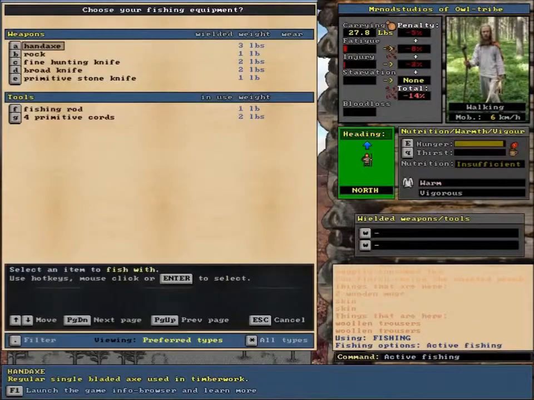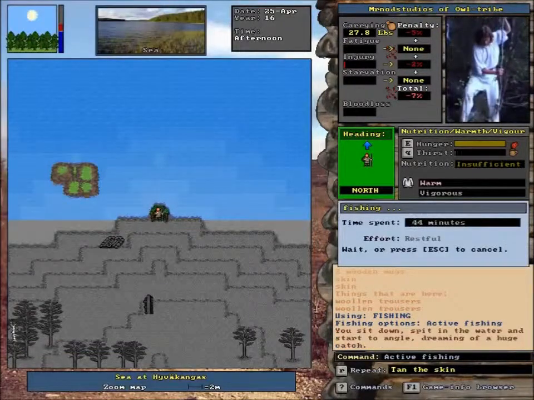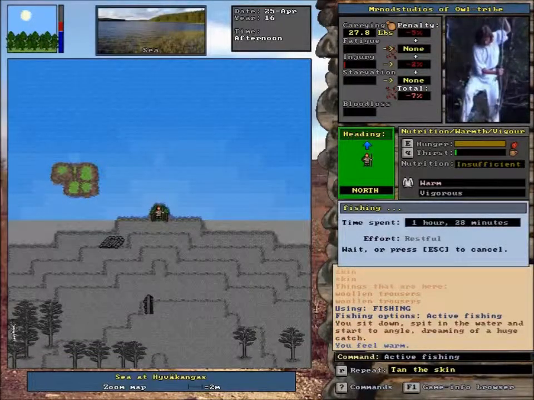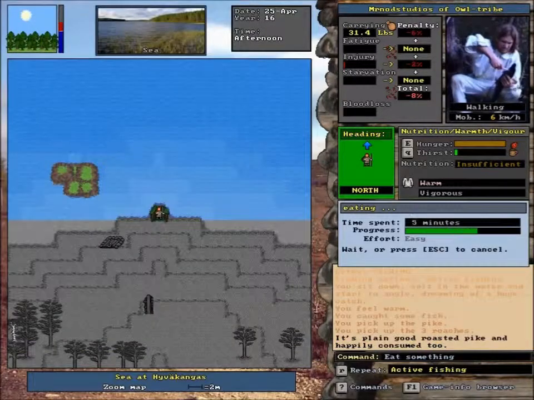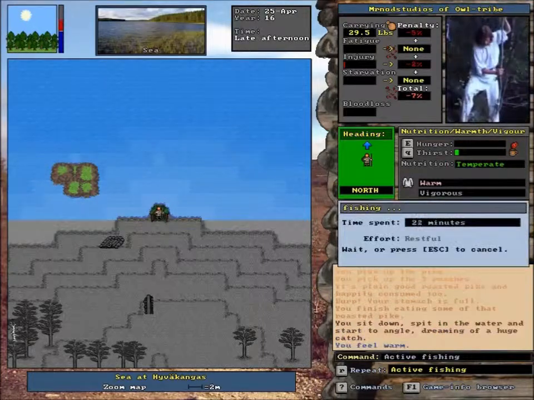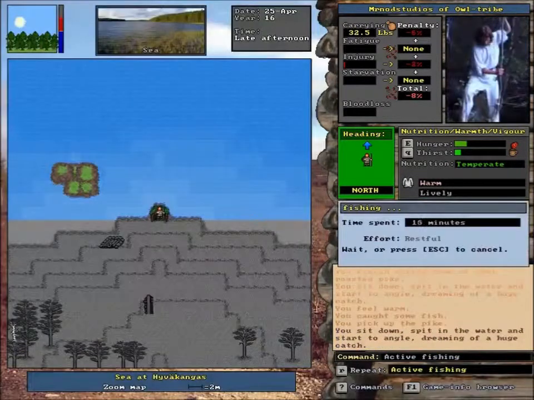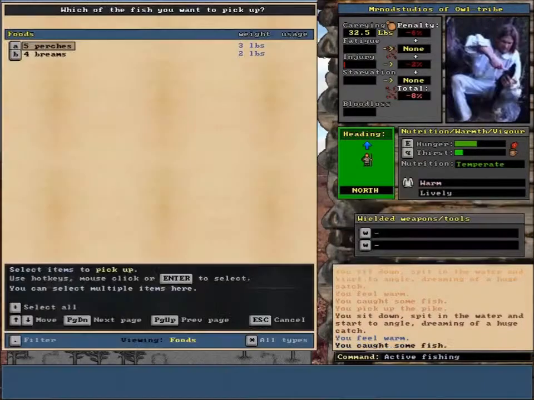So fishing? I hope I need to catch a lot of this stuff. Maybe I should go down to a river. Maybe fishing at a river is way more efficient. We're getting some pike. We're getting some pike. That's good, because I do want pike.